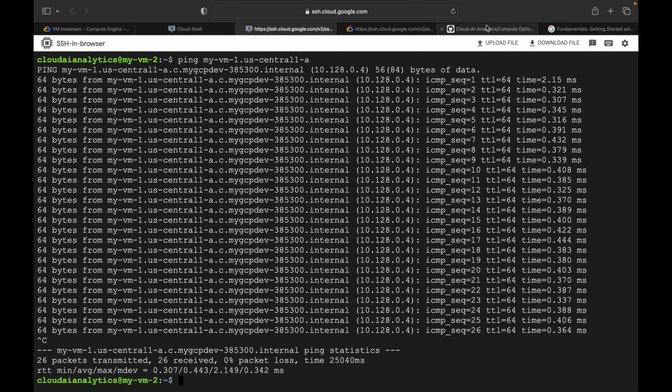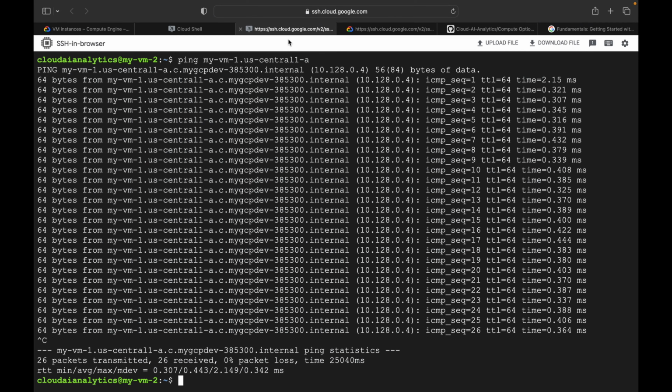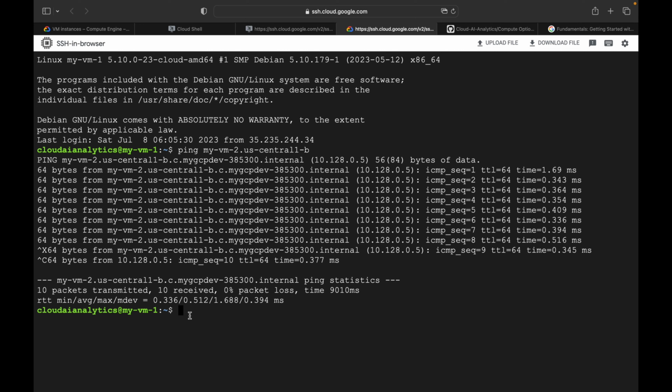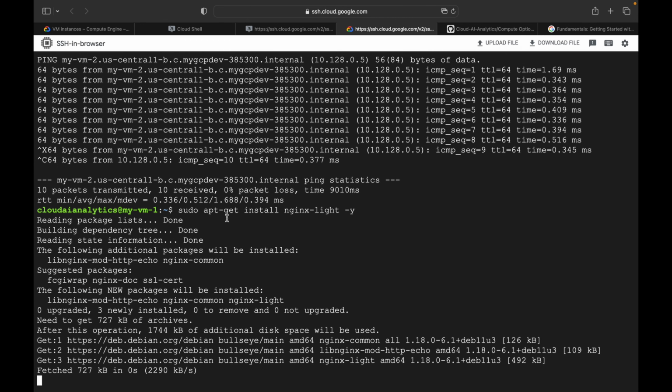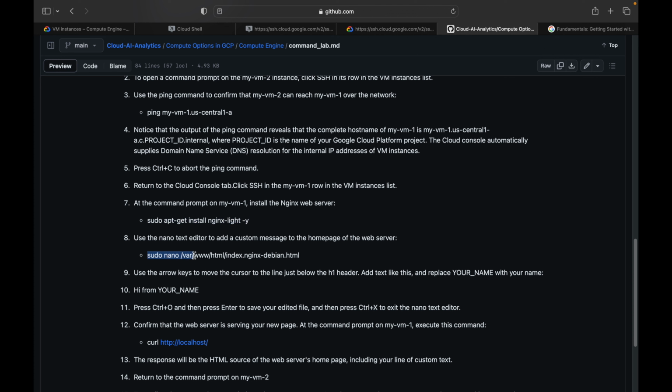Now I'm going to install an NGINX Lite server. Here you can see sudo apt-get install, and I'm going to install it on my VM1. So I am under my VM1 and I'll install this: sudo apt-get install nginx-light -y, and it will take some time to install the server. Meanwhile, I'll explain the next step. We are going to copy this HTML page, and we are just going to make some change here. I'll show you where it is and how it is.